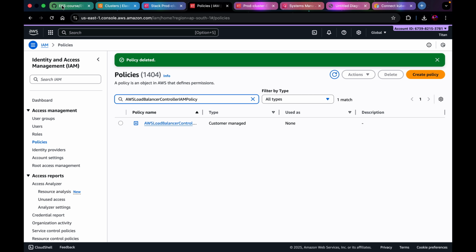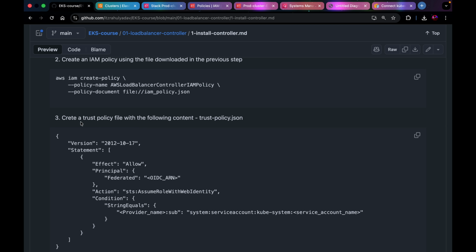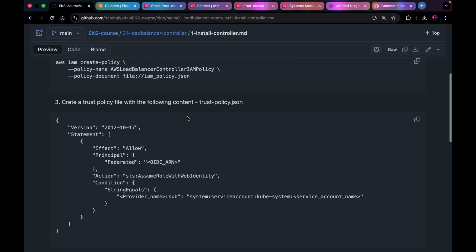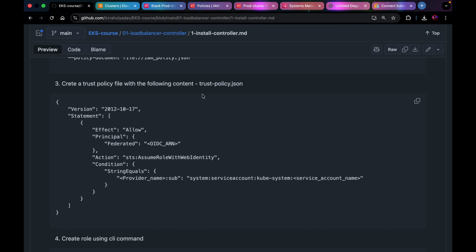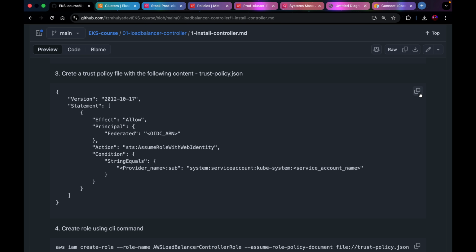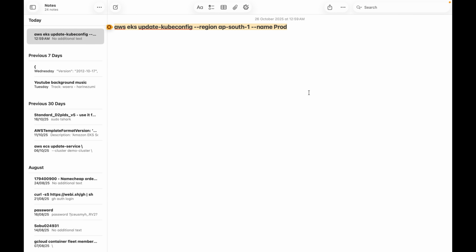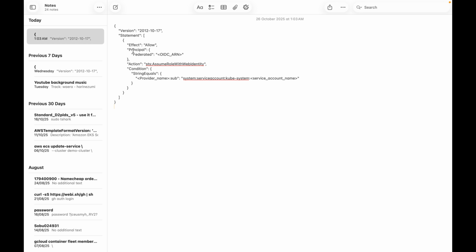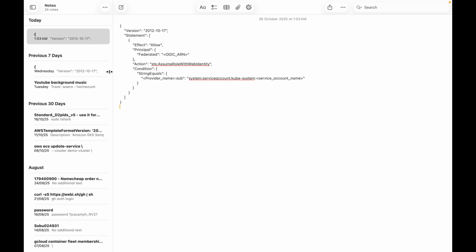Now let's move to the next part, which is to create a trust policy file with the following content called trustpolicy.json. So I'll just copy it. It's a crucial part, so please pay attention to this. I'll paste it here, and now here you need to paste your OIDC ARN. And where can you get that?